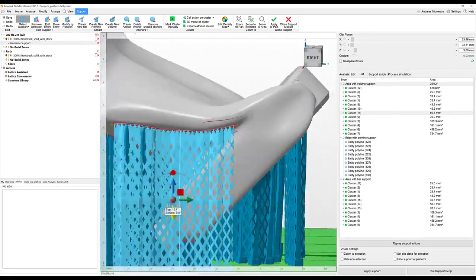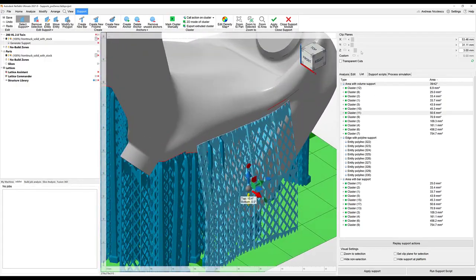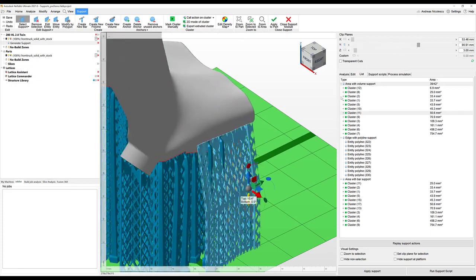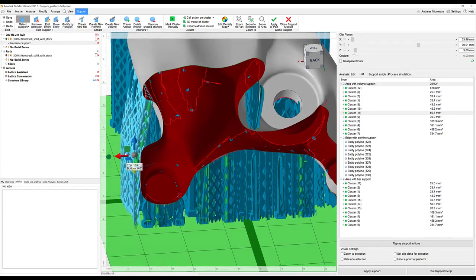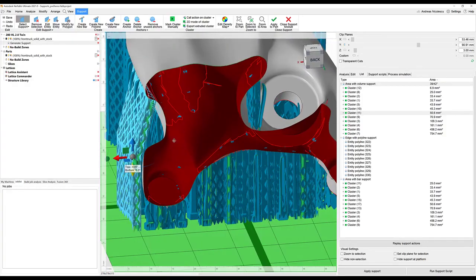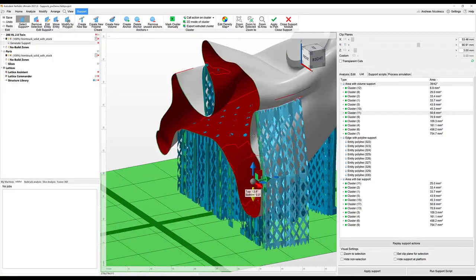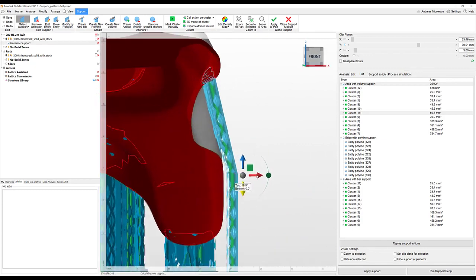A clever way to do it is to assign the angled support characteristic to our specific support right here, which leads to the fact that we are then able to bend the support around the areas where it shouldn't be and still maintain the support characteristics that it should have to support the area that it has been designed on.